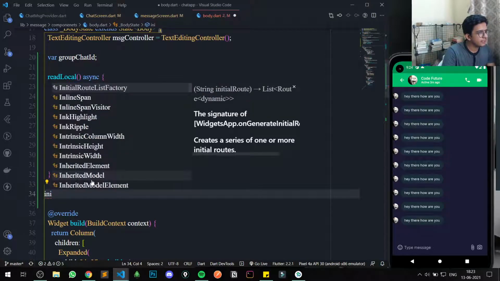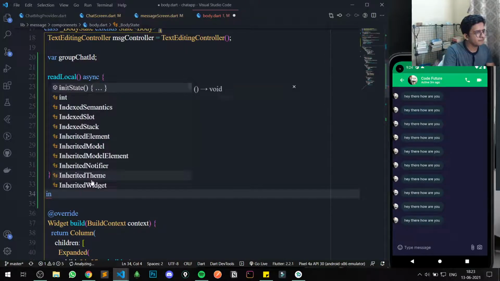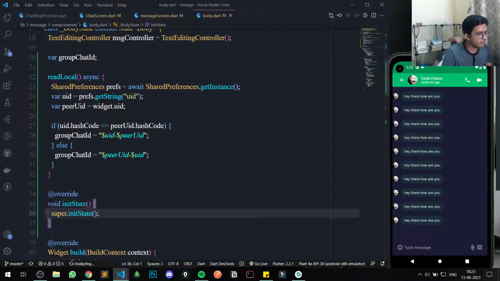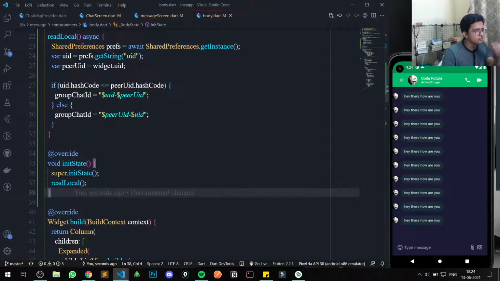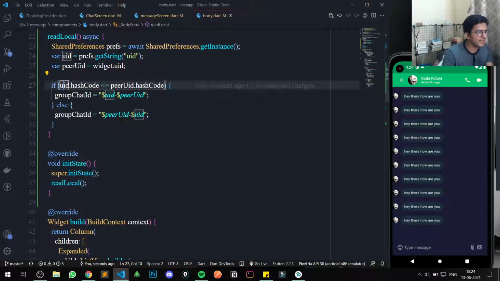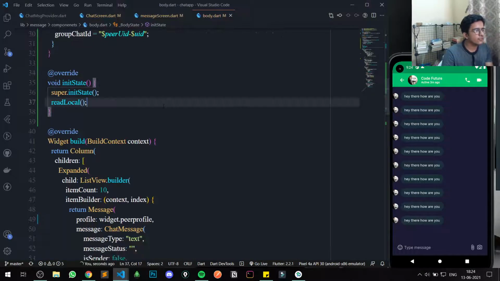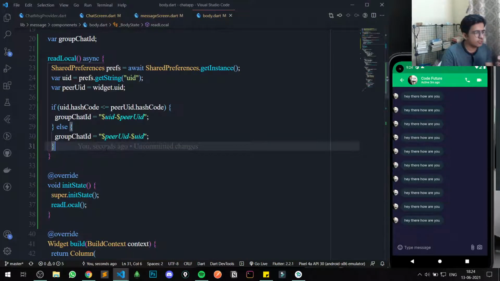So I will create an init, I will call init, and I can initialize that every time this screen gets called. Why am I using group chat ID? That is a good question. I will use that to store it in Firebase. In Firebase we have to store the message in such a way that if I send a message to you, it is stored as I have sent a message to you, and if you send a message to me, it should be appropriate.